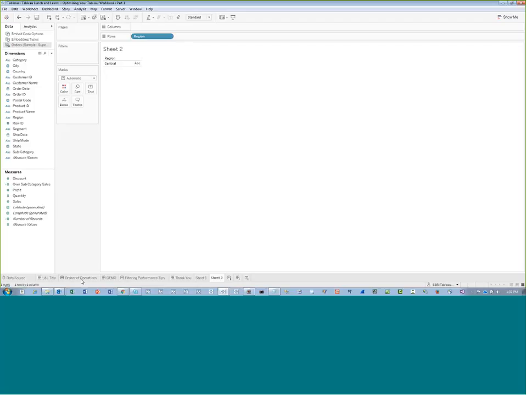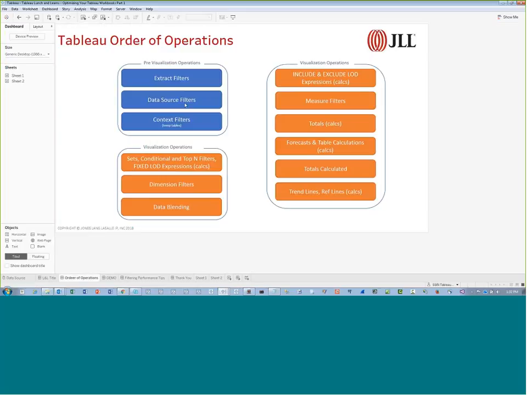So the main difference between extract filters, data source filters, and context filters is that context filters will limit the data based on a worksheet, right, a view that you're developing. You can create a different view and have all the data available to you, assuming you haven't put in extract or data source filters that match the context filter. Extract and data source filters filter data totally. It's not even available. Anything you filter out is not available in Tableau.